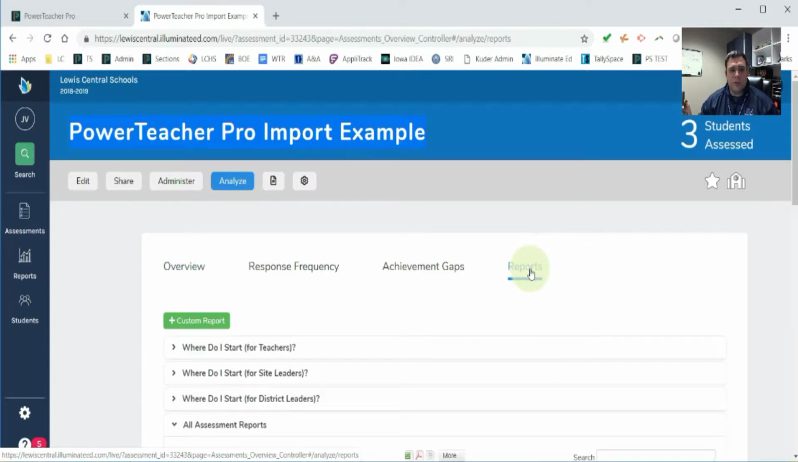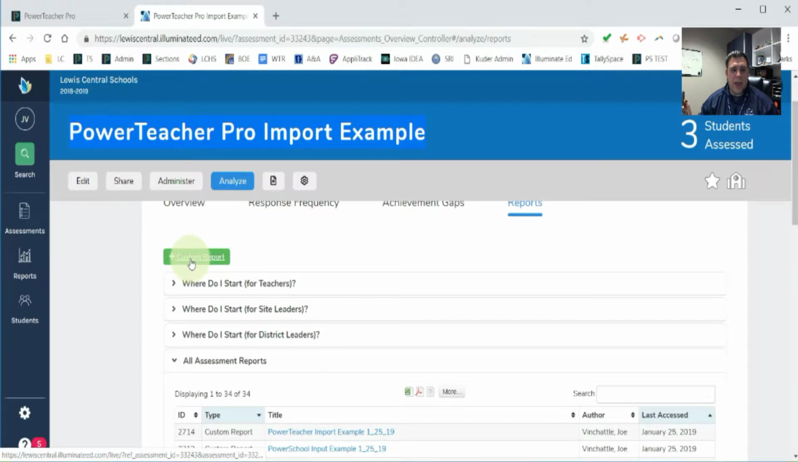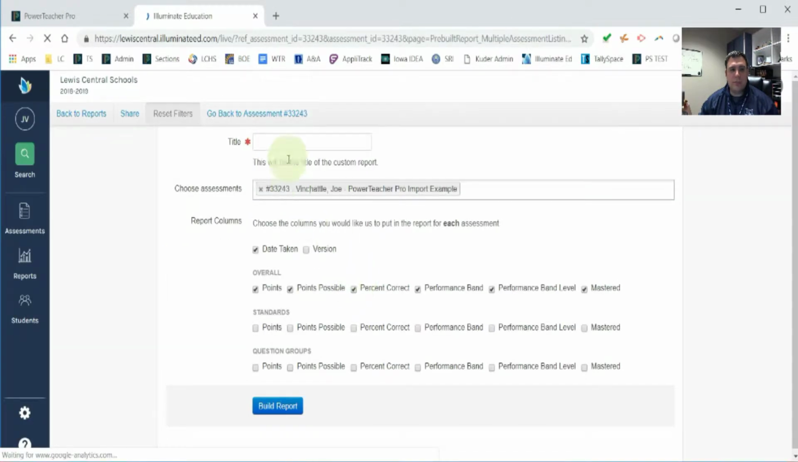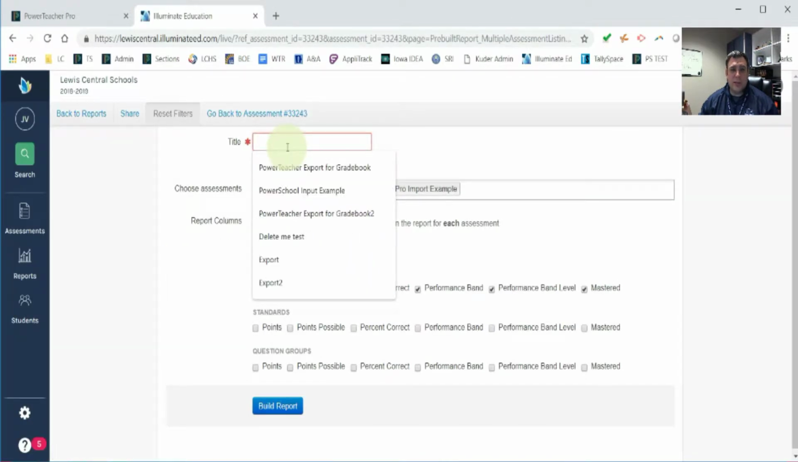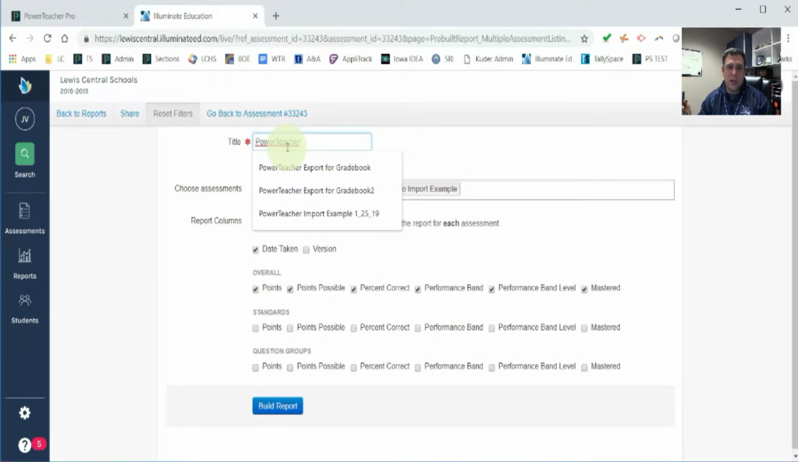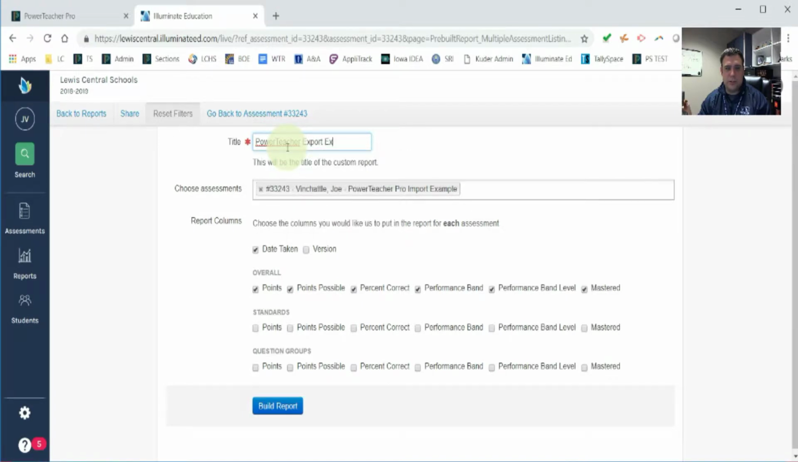So you want to go to the Reports tab, and build or add a custom report. You want to name that report something similar, if not the exact assessment name. So I'm going to call this PowerTeacher Pro Export Example. I also like to include the date, so I know I have the most accurate, most up-to-date information. So I'm going to include the date in that file.